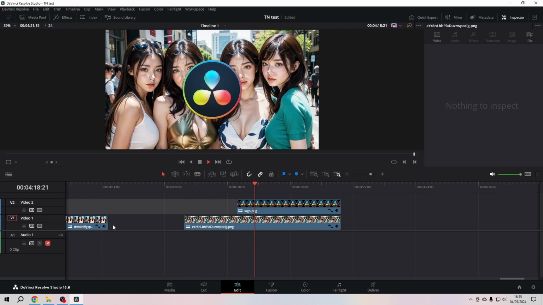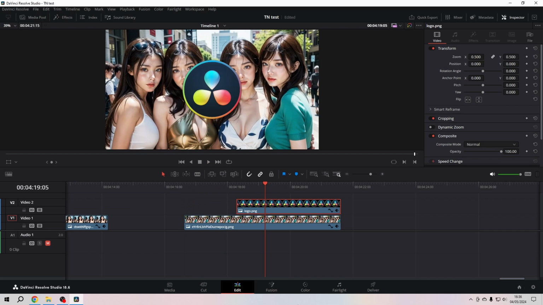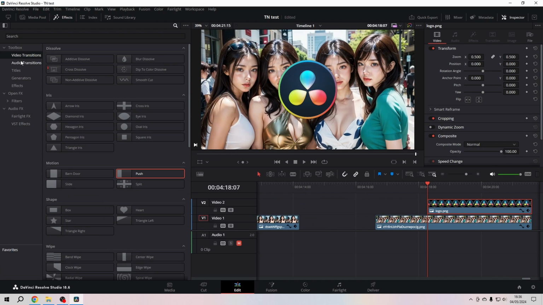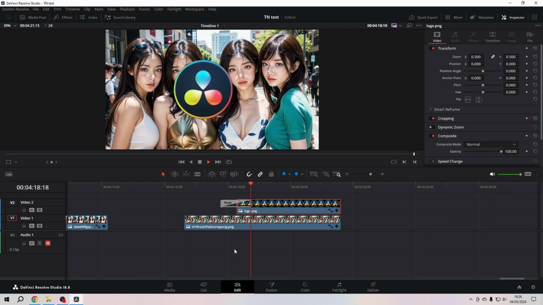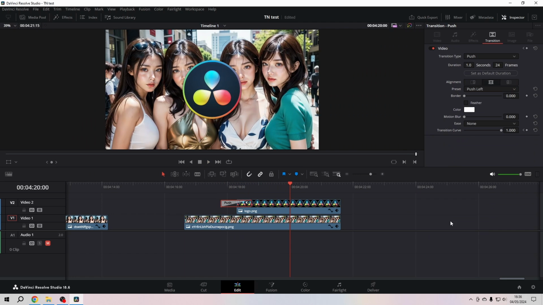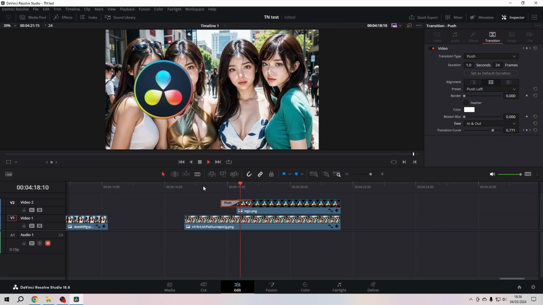Okay, friends, let's have a look how we can get this a little bit more elegant here, putting that logo into the imagery. What we're going to do is we go to effects, and then in the video transitions we go to the push, drop it on our logo, have a look at it, and now it comes from the left to the right. We can change the ease in and out. That makes it a bit more smooth.